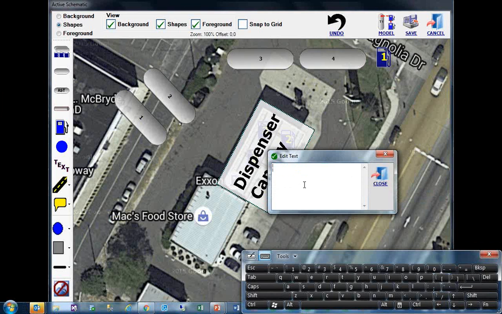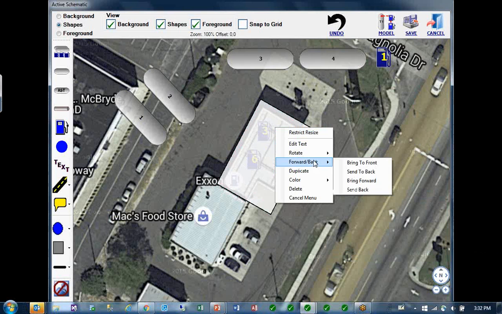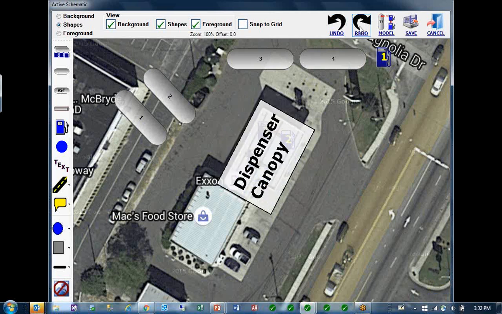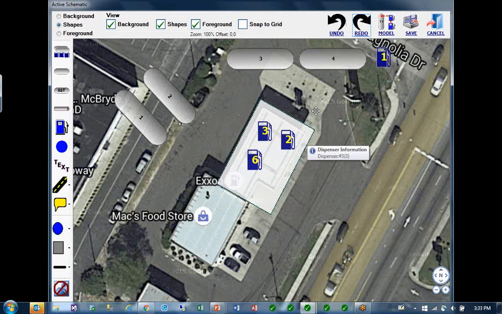Maybe we want to get rid of the text that says dispenser canopy, and then if we do a send to back function, now the dispensers are showing on top of the dispenser canopy so that we can see them. So there's a lot of different capabilities with the site diagram, and you can actually, if you made a mistake with the site diagram, you can do this undo function and go back and then redo and have your actions undone. One of the nicest things I think about the site diagram is, though, that it travels from inspection to inspection, and it's not just a picture going from inspection to inspection, it's actually the different layers of the diagram.